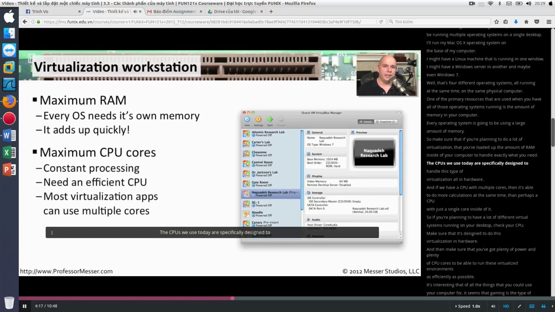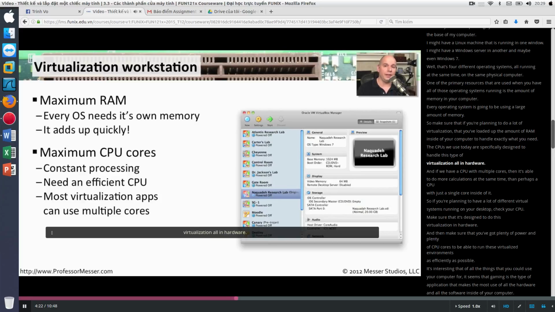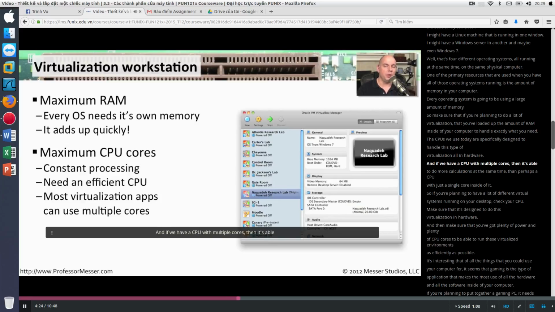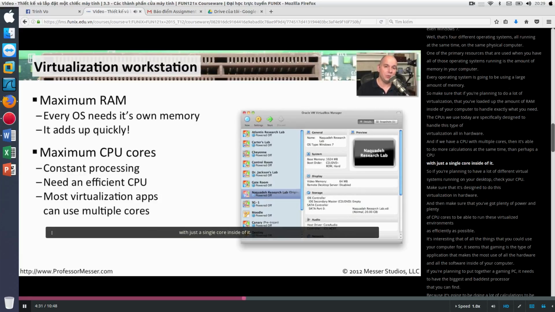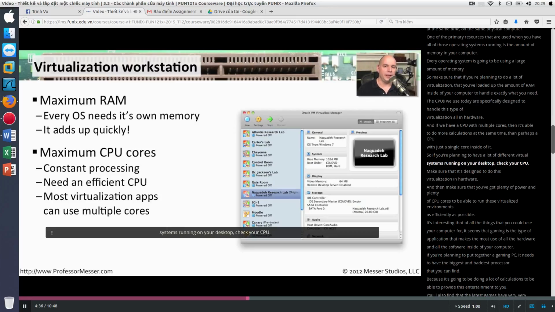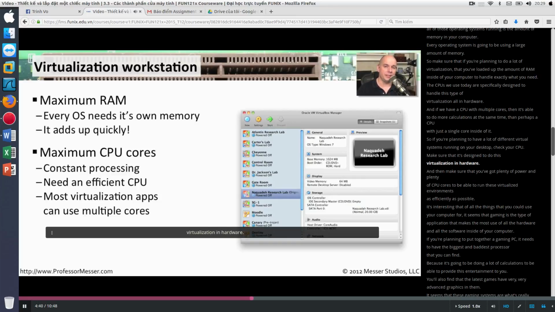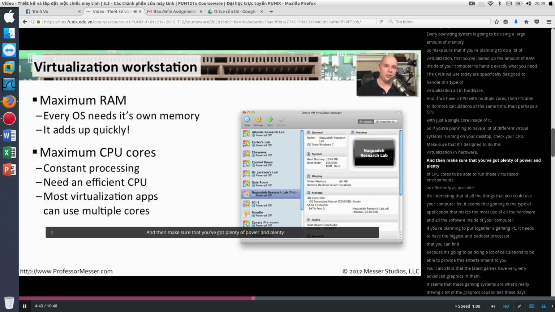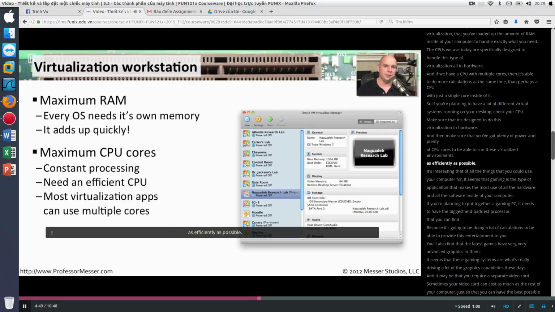The CPUs we use today are specifically designed to handle this type of virtualization all in hardware. And if we have a CPU with multiple cores, then it's able to do more calculations at the same time than perhaps a CPU with just a single core inside of it. So if you're planning to have a lot of different virtual systems running on your desktop, check your CPU, make sure that it's designed to do this virtualization in hardware, and then make sure that you've got plenty of power and plenty of CPU cores to be able to run these virtualized environments as efficiently as possible.